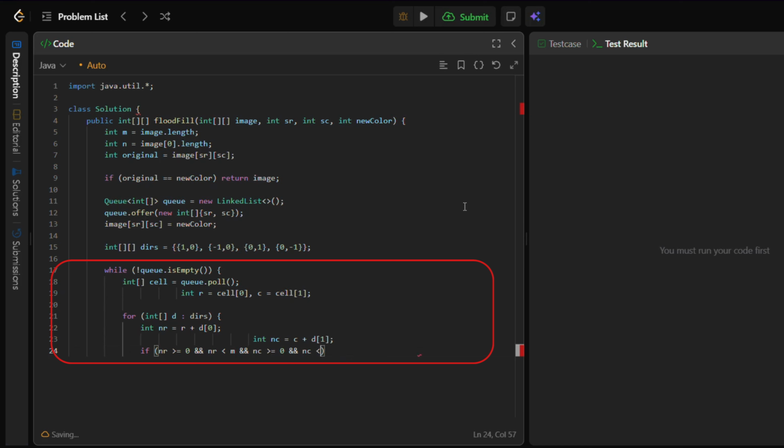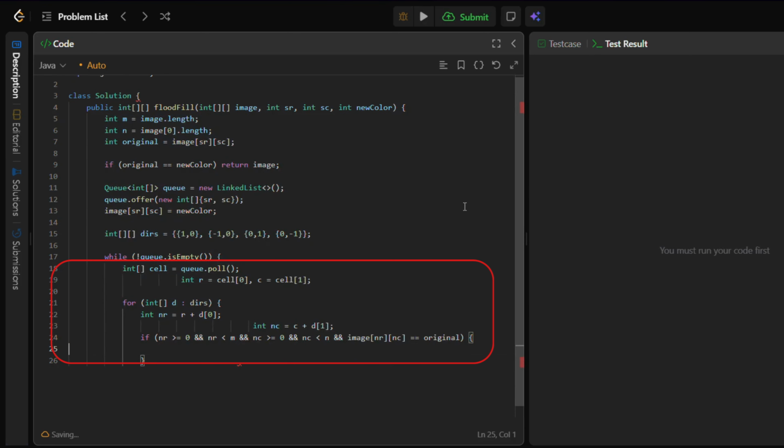At this point, there are no more matching neighbors to process. The flood fill is complete. Return final image. Line highlighted. Return image. We return the fully updated image. Line highlighted. End of method. Line highlighted. End of class.